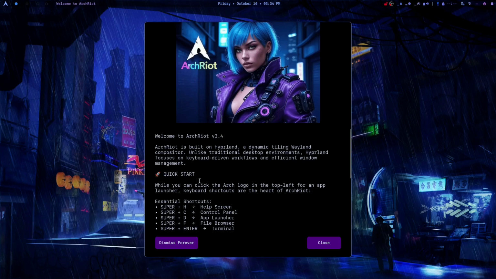I'm going to go ahead and read this real quick. Here are some shortcuts. Super D, we need to remember Super F, Super C for control panel, and Super H for help. Super Enter for terminal. Some basics there, which is nice that they put on there to get you going.